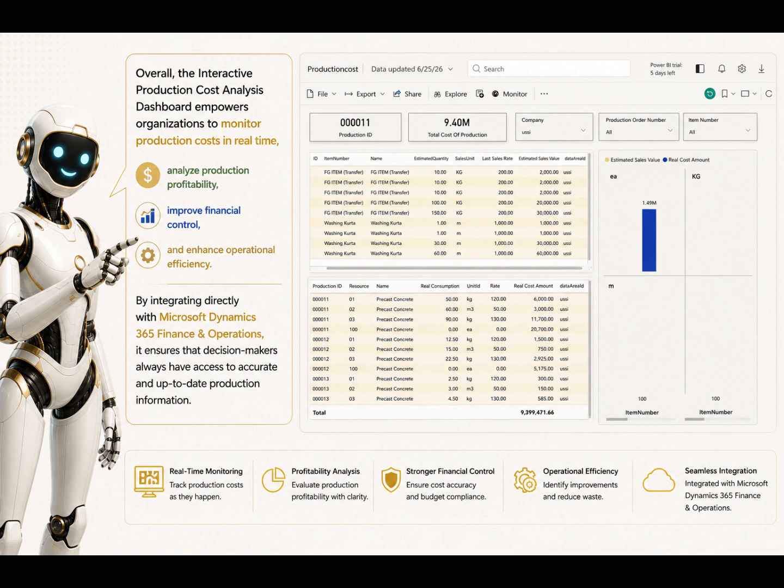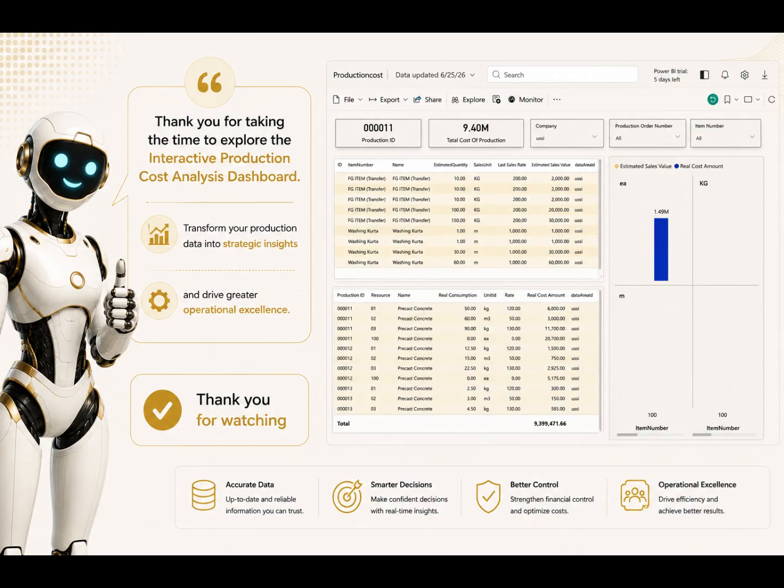Overall, the Interactive Production Cost Analysis Dashboard empowers organizations to monitor production costs in real time, analyze production profitability, improve financial control, and enhance operational efficiency. By integrating directly with Microsoft Dynamics 365 Finance and Operations, it ensures that decision-makers always have access to accurate and up-to-date production information.